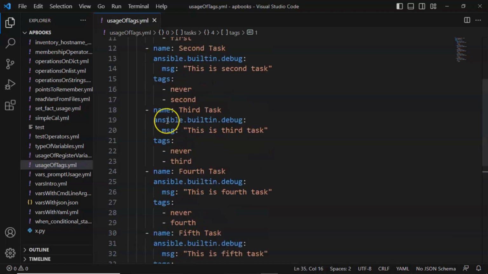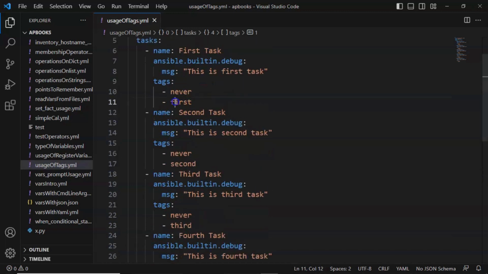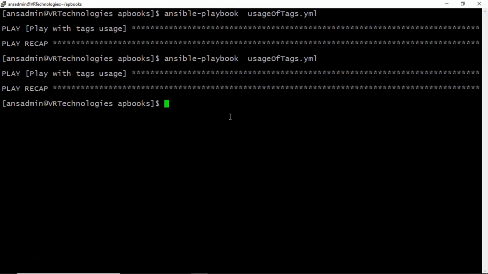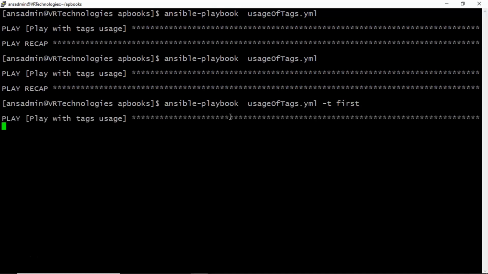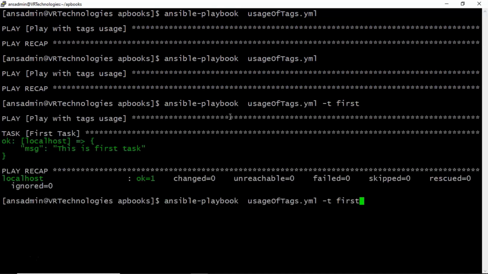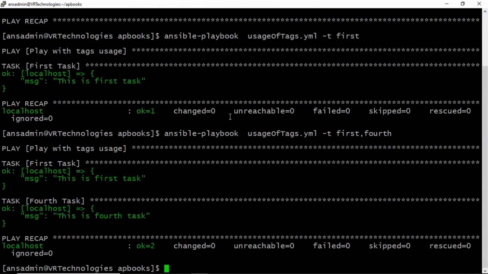For that, you have to pass your required tag value. Let's say if I want to execute the first task, then you have to provide the tag value first. See, simply ansible-playbook then -t space, let's say first, so that your first task will execute. Suppose along with first, I want to execute fourth, then comma and your next tag. That's it.